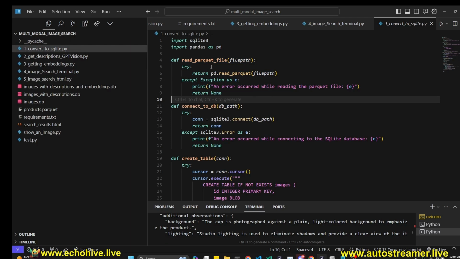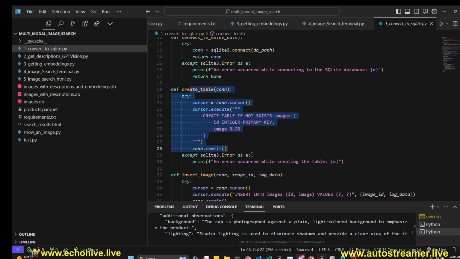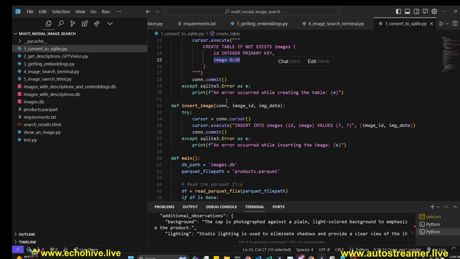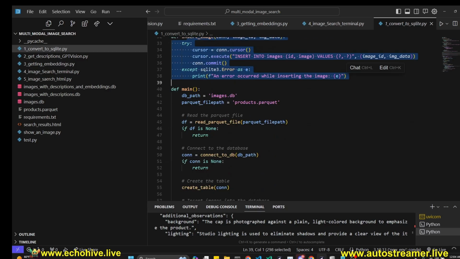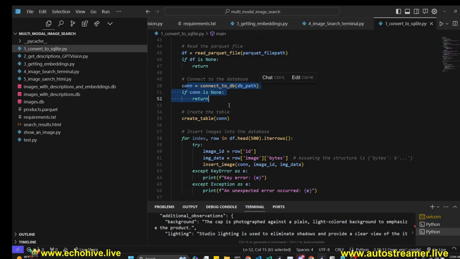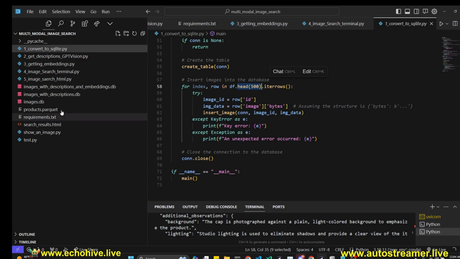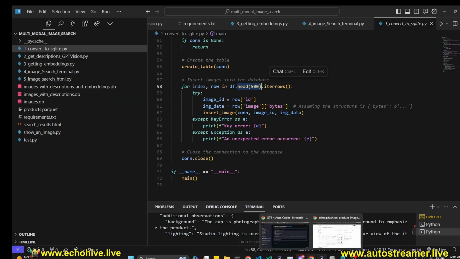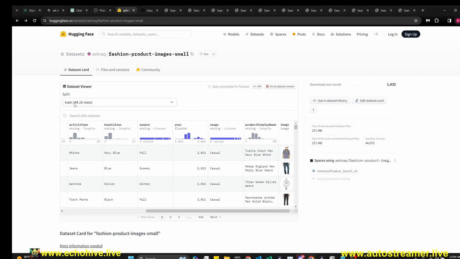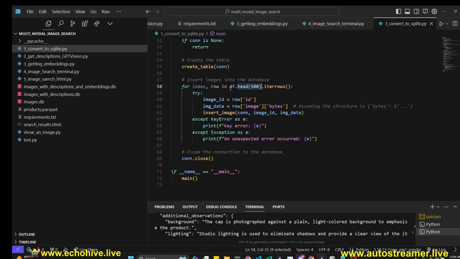In the first file, convert to SQLite, we have a function that reads the Parquet file. And then we connect to a database using sqlite3 connect. And then we create a table with just an ID and a blob for the image. And then we have insert image, which inserts the ID and the image into the database. Then we set the name here, set the Parquet file here, read it, connect to the database, create the table, and then we only pick the first 500 and create the file. This original database actually has 44,000 rows.